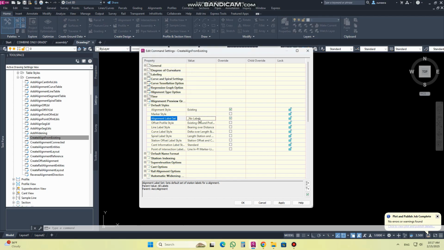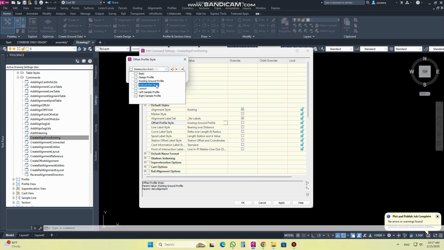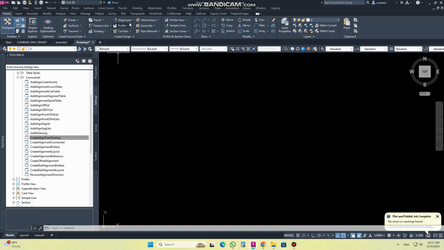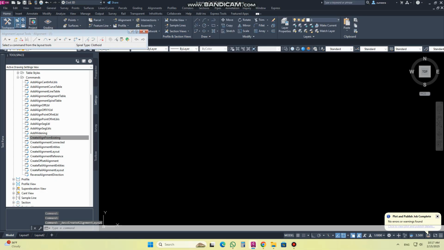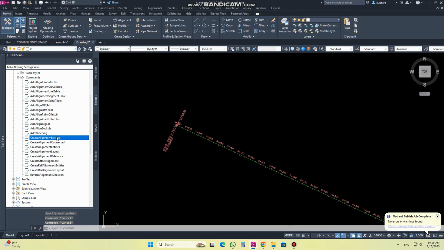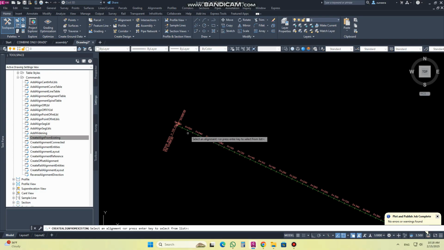Okay, alignment label. If I select here, suppose I want to select no label for this one, the existing offset for this one, suppose existing ground offset I want to change from here, intersection or existing by default right bearing distance anything. I select existing, and if you can see if I create the alignment from here. And if I want to create alignment from this one, for existing I change the style to existing.